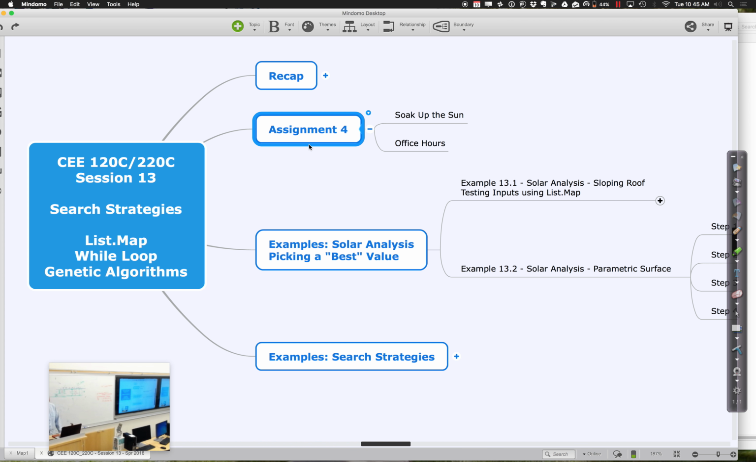So let us talk about where we're going with this. At a high level, we're going to continue to look at list map, which is one of the major strategies we use for looking at a bunch of different values, versus while looping, versus leading ahead to where we're going with genetic algorithms. As a starting point, let's contrast what these different approaches do overall.